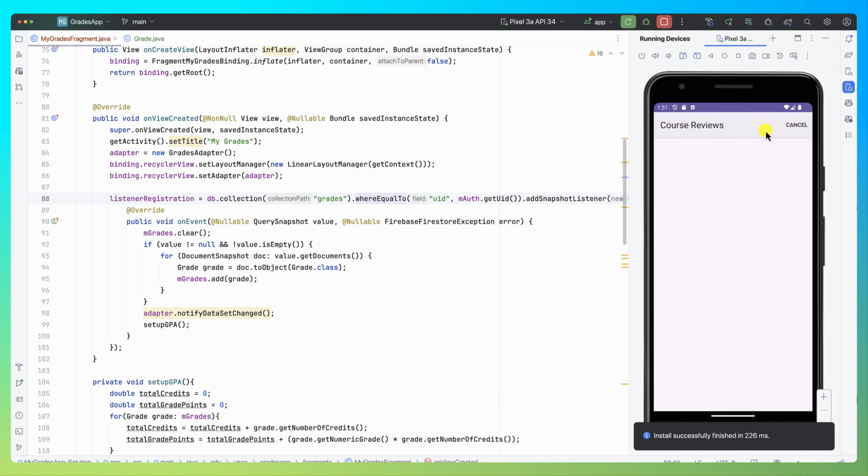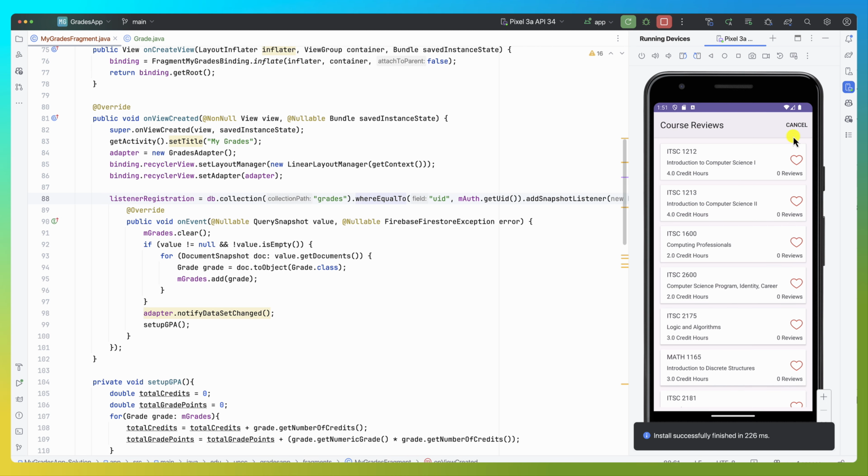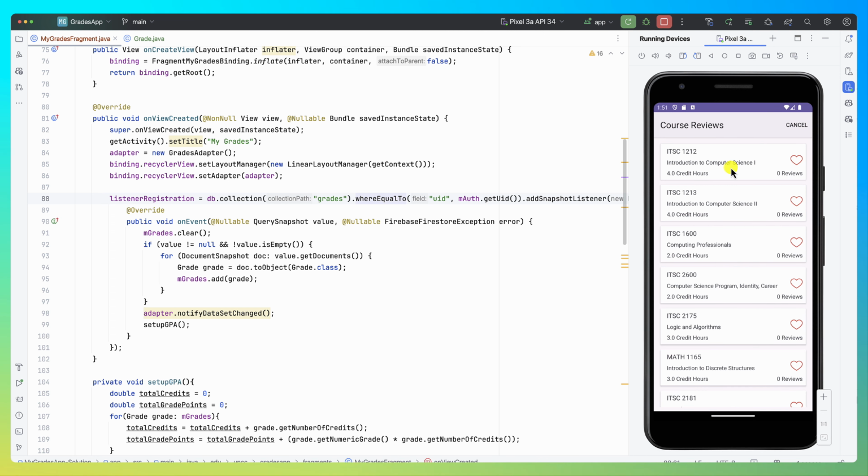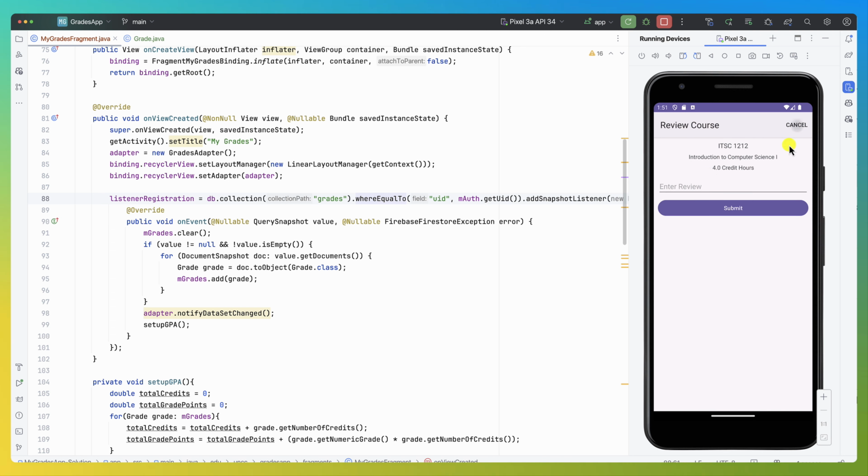Okay, so you click on reviews, it takes you here, right? You can cancel, it goes back. Click on reviews, takes you here. You click here, and you can cancel, it takes you back to reviews, right? You can type in a review, right? And it takes you back here.